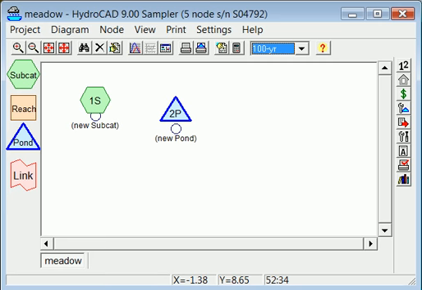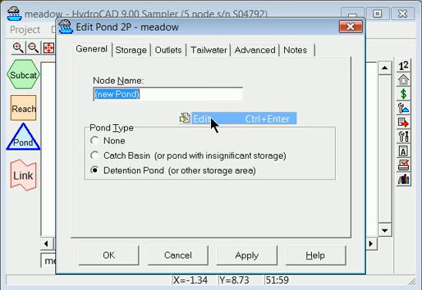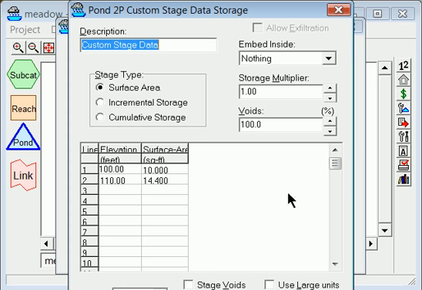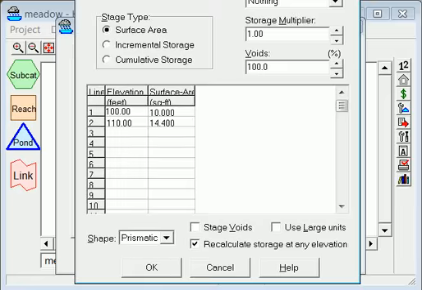I'm going to hit pause here for a second. Alright, so we have defined this pond by using a detention pond, by giving it storage, which we put in square feet. We don't use large units. That'll be something people tend to mess up.